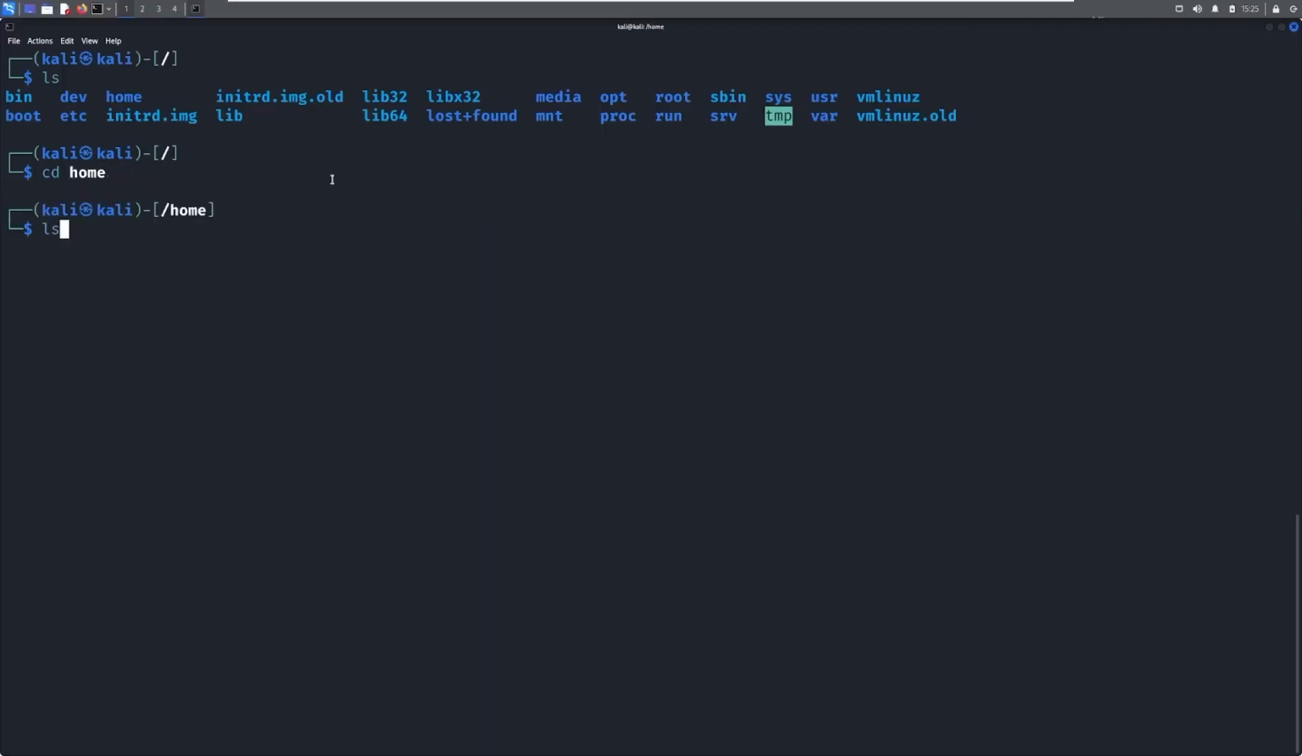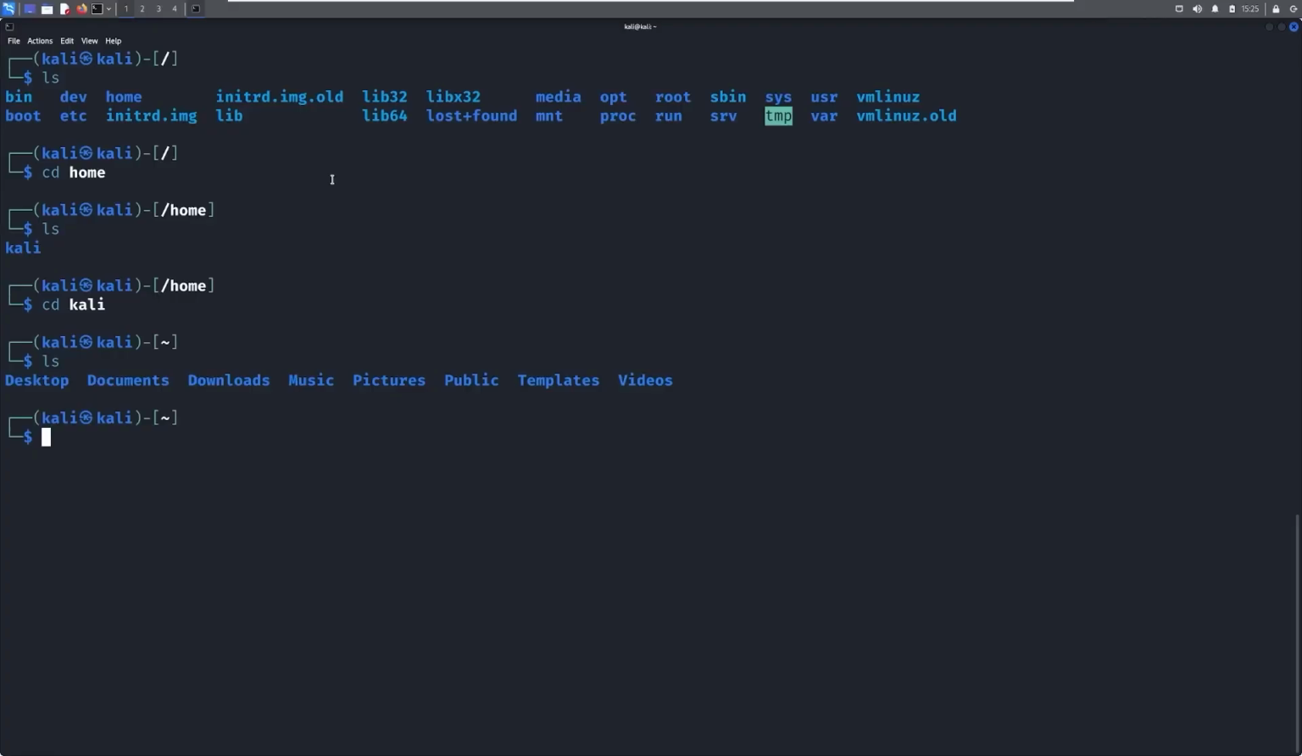We're going to ls to list the contents of home, which is just our Kali folder. So I'm going to cd into Kali. And if I ls from here, you can see that I have our desktop, documents, downloads, similar to what we saw in the graphical user interface when we were in the folder. Now we can see it from our terminal.